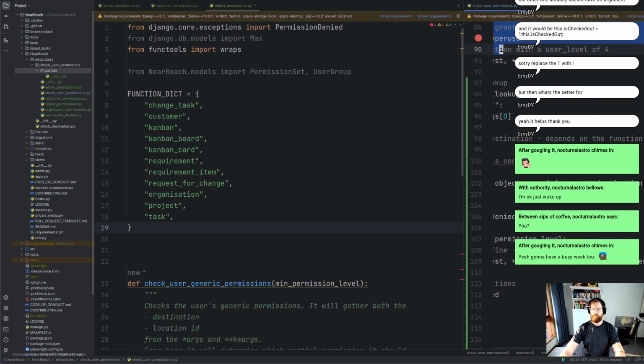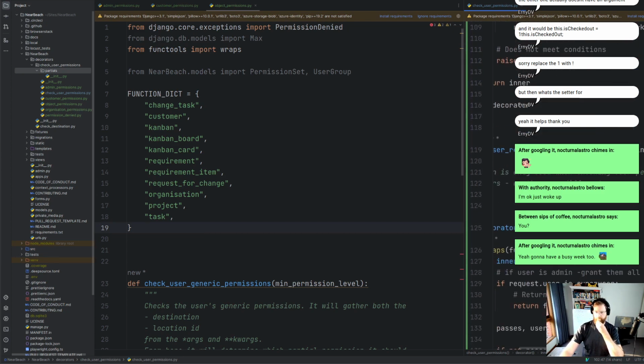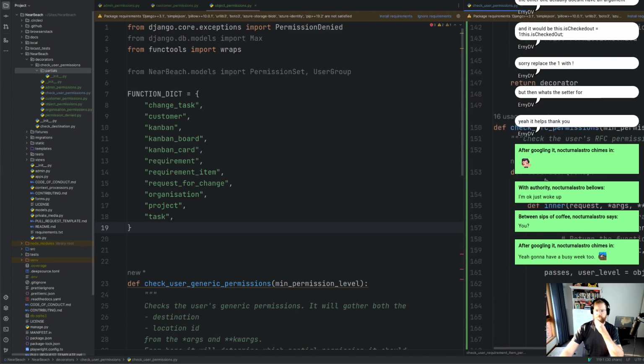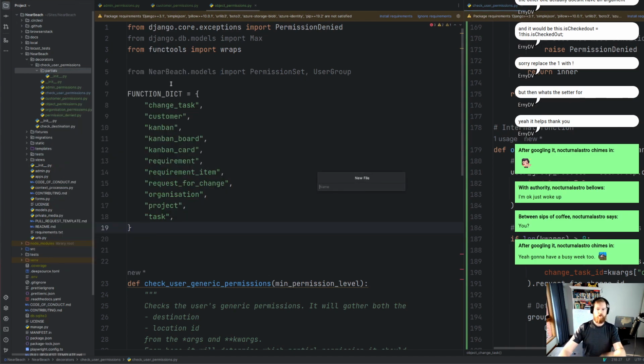Yeah, we'll figure this out. Check user item. All right, cool. Internal object. Check change task. All right, cool. So the first one straight off the bat, partials will be called change task. We won't have the object out the front.